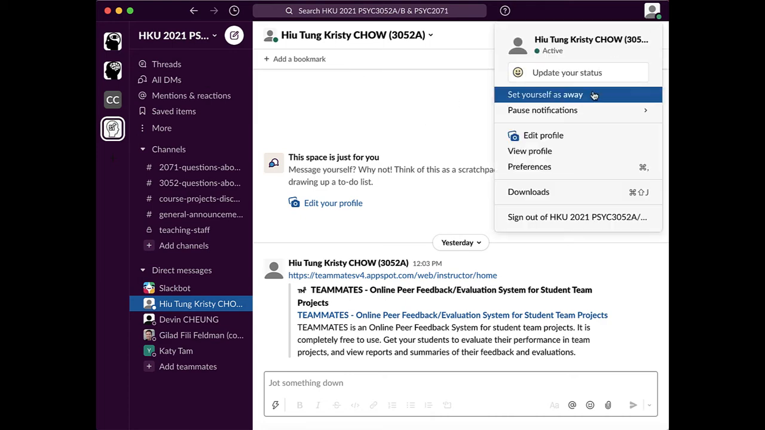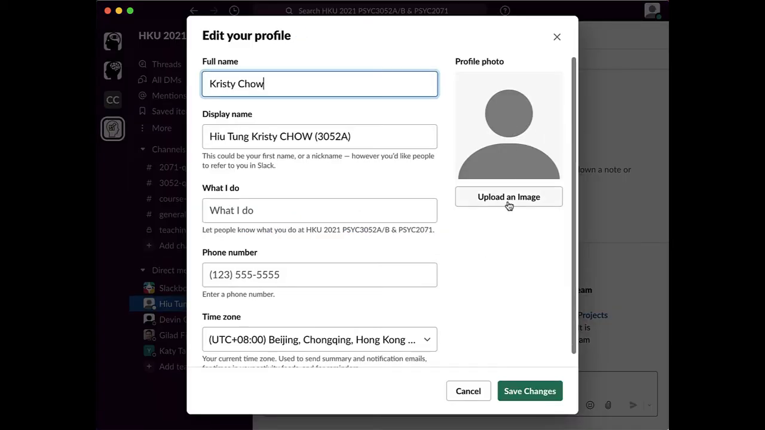Also, please upload a profile photo for yourself so that we can recognize who you are, and please make sure that it's an appropriate photo.